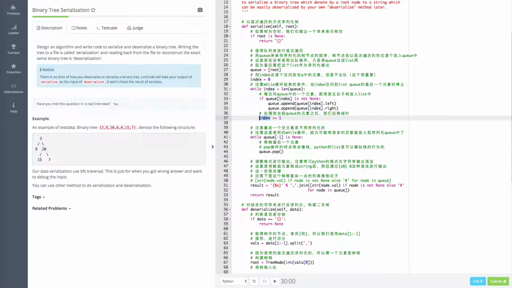Then the index right now is 1, so we access the node 9, and we get node 9 from here, and we put the 9's left child and right child into the queue. Because they are null, we put the null into the queue. Same thing, it just continues until we access the 7, the very end of the queue. So this while part is just to do the layer order traversal and put the elements into the queue, right?